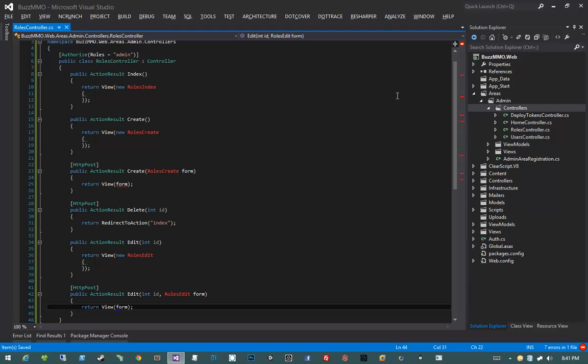Now again, this is just a controller stub. I want to stub out my controller, my view models, and my views, and then we'll go and we'll implement the controller actions one by one. So next up, let's write our view models. So we need 3 view models, our roles index, our roles create, and our roles edit.